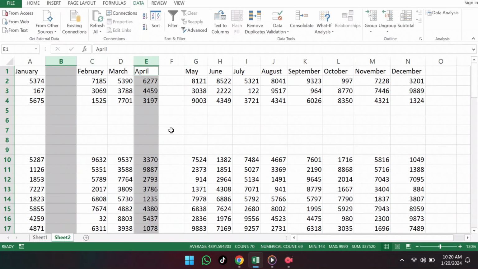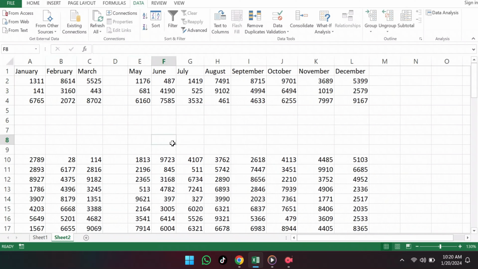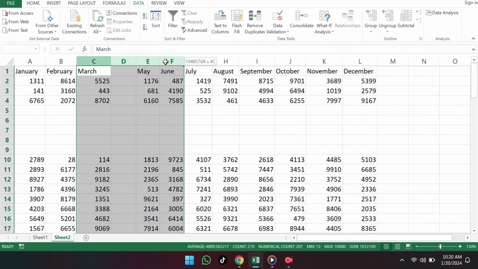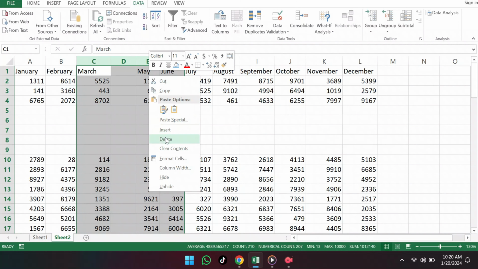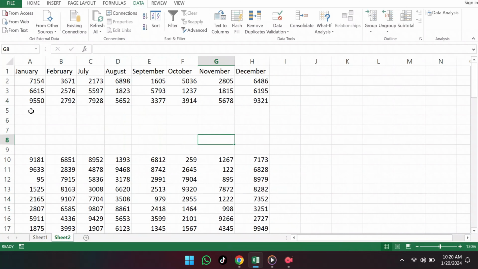Finally, let's talk about how you can easily delete rows or columns from your data. One simple way is to click the column header, right-click, and select Delete, and that'll remove the column from your data. If you want to delete multiple rows, you can highlight each of the rows you want to delete. Right-click and select Delete, and the same can be done for columns as well.